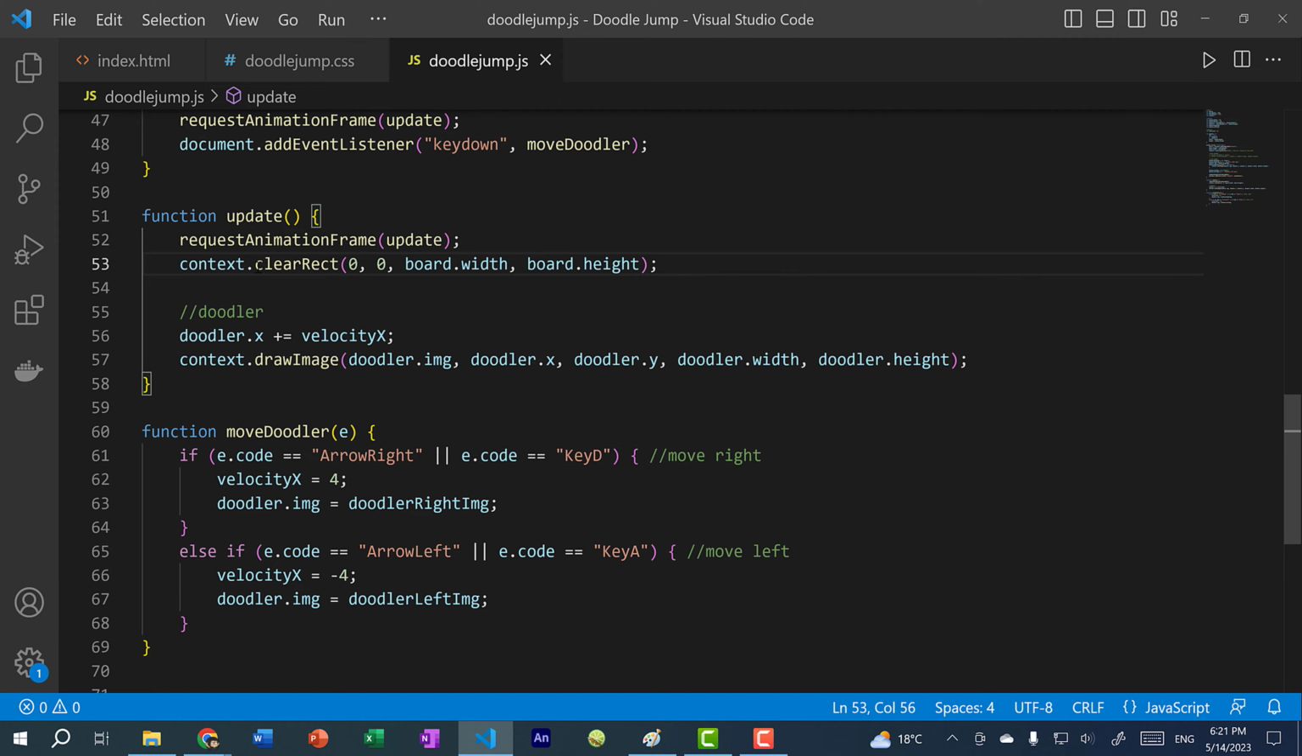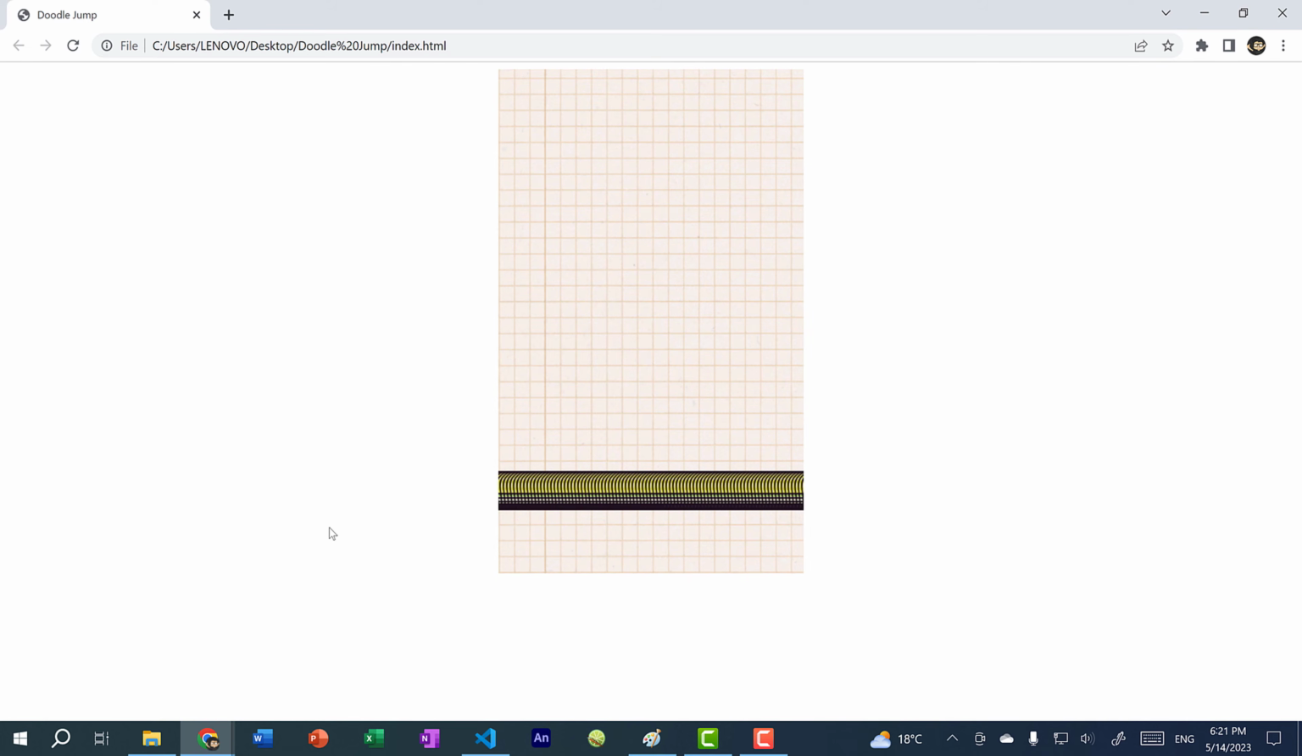So now in our game loop, before we draw the doodler's new position, we have to clear the previous frame. Alright, so now if I refresh the page and I move left, you can see we are moving the doodler back and forth using the left and right arrow keys.